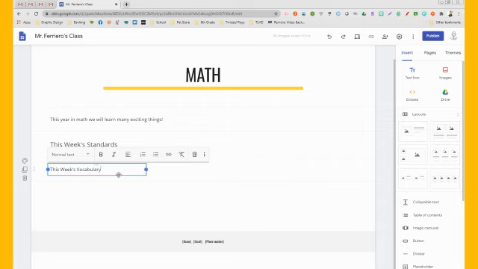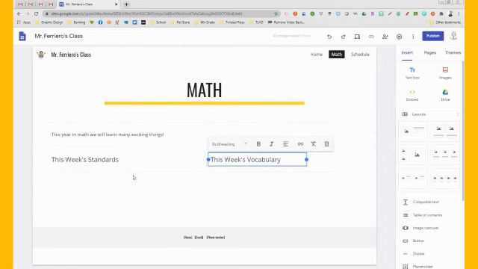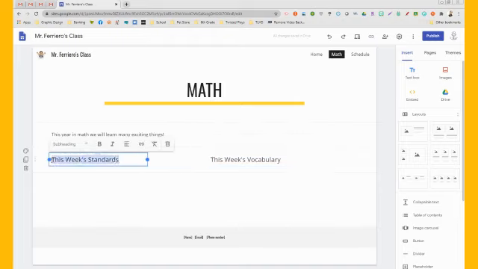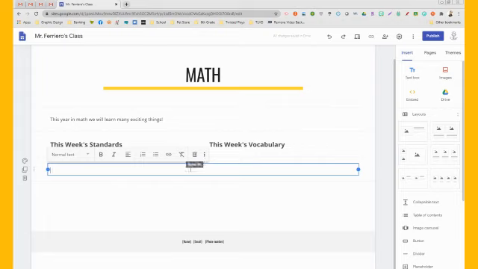And I don't have a standard ready, but let's just say it's something really simple, 1.01, whatever it happens to be. Students will be able to add decimals. I'm going to make something very basic. I'm going to resize again, and drag it up into this section right beneath my standards.